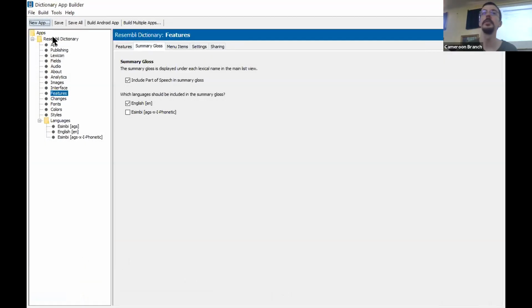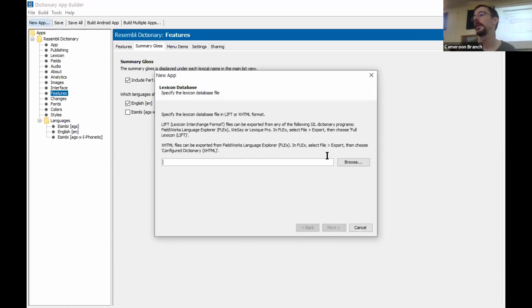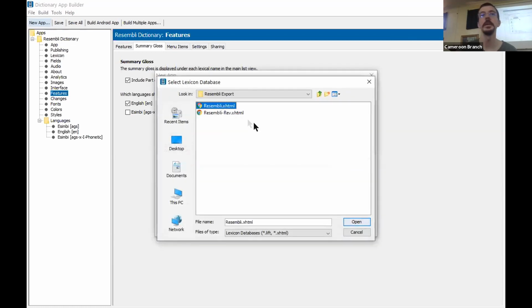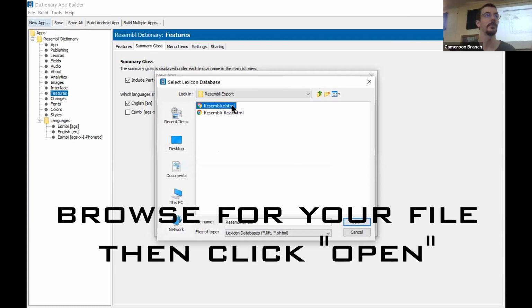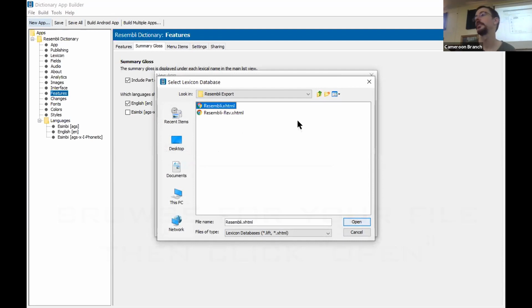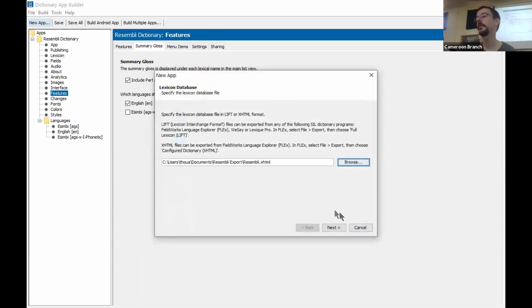The reason that I'm creating a new app and not just updating the one that was there is that, as I said before, at this point, it will update your dictionary properly if you put in a new file, but it doesn't update the styles, and most of what we just changed were the styles. So I'm going to hit New App, and I'm going to browse for that Resembly XHTML. I'm looking for the actual dictionary one first. And once I've found it, I'm going to click Open. And so that's there.